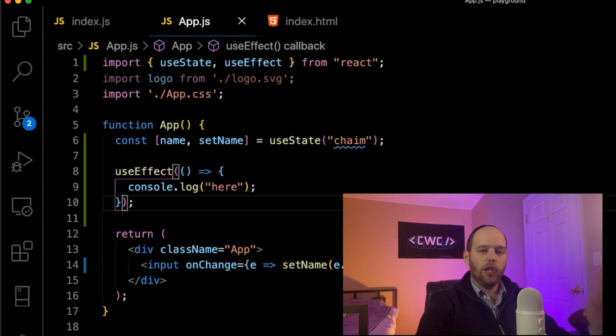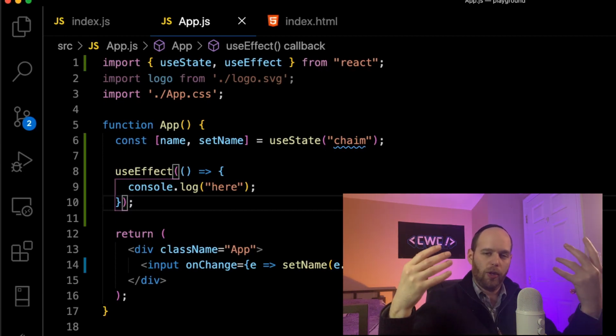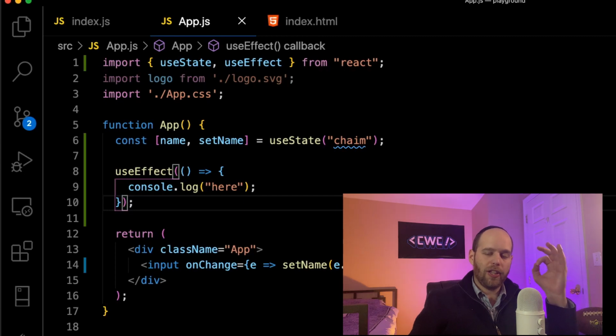Before we actually even take a look at the code, let's just talk about a little bit of theory in terms of useEffect. Say you have a use case where as soon as the page loads, you want to go ahead and fire off a request. Turns out useEffect is the place to do this.